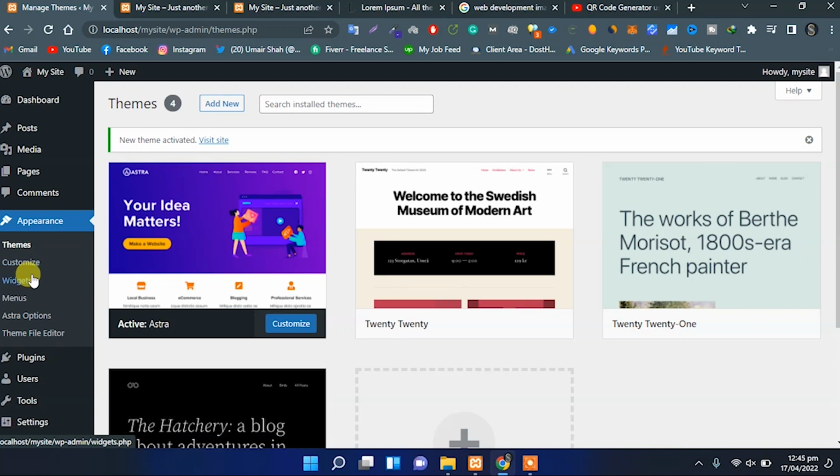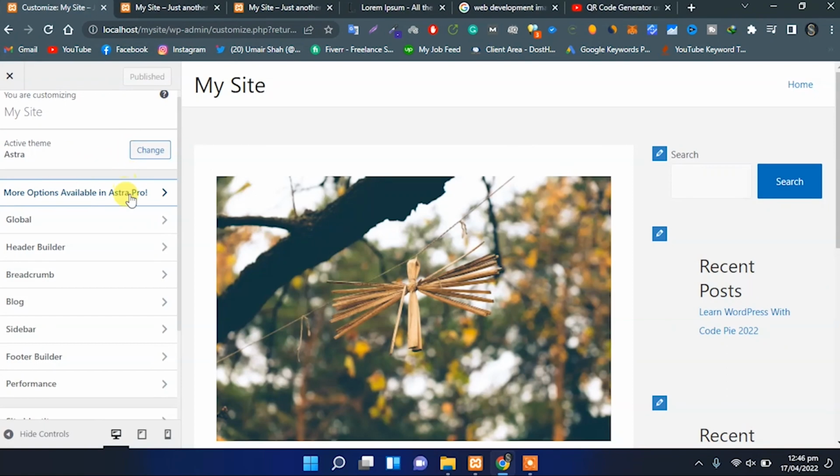Now back to the admin panel. From here we can customize theme, widgets, menu, Astra options and theme file. So I will click on that customize. More options are available in Astra Pro. This is the free version of the Astra.